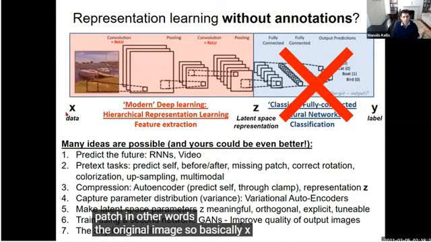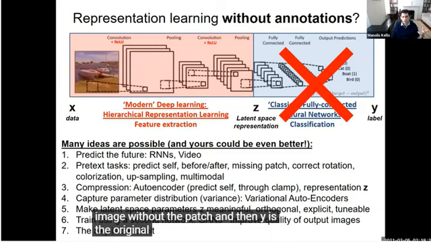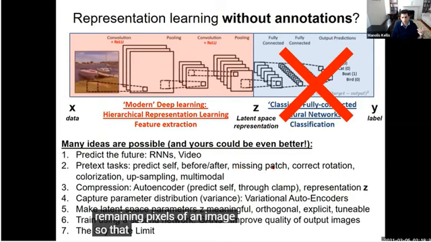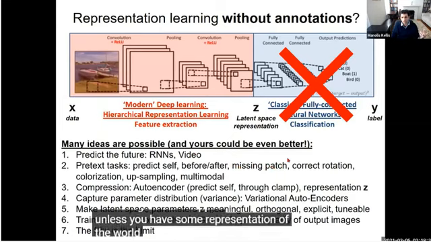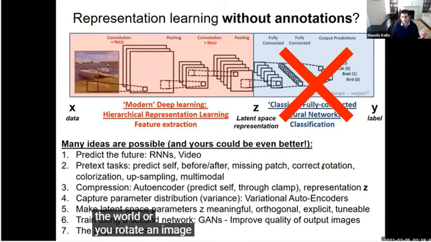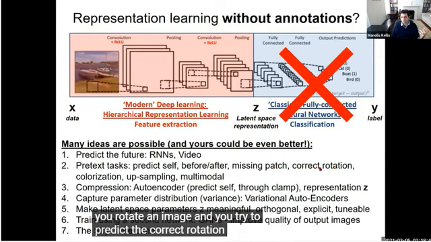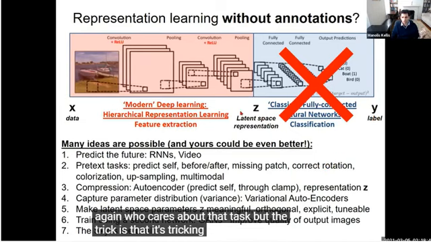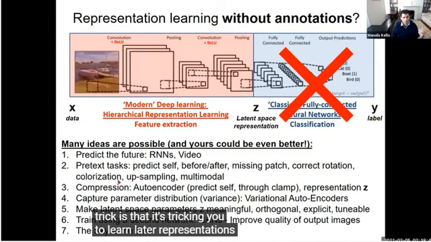So basically, x is now the image without the patch, and y is the original image. You're trying to predict the remaining pixels of an image. That can't happen unless you have some representation of the world. Or you rotate an image and try to predict the correct rotation. Again, who cares about that task? But the trick is that it's tricking you to learn latent representations.